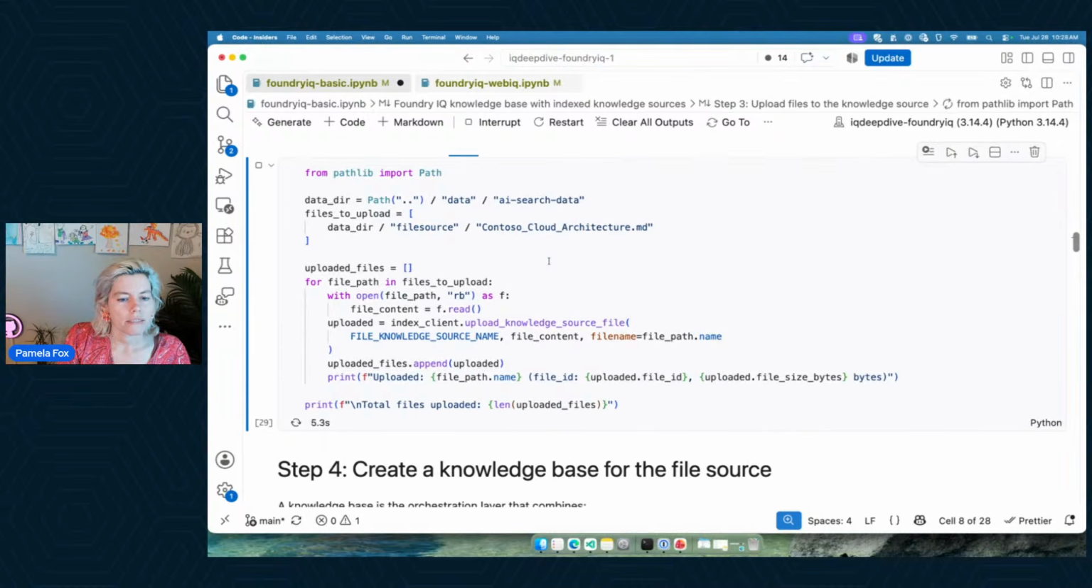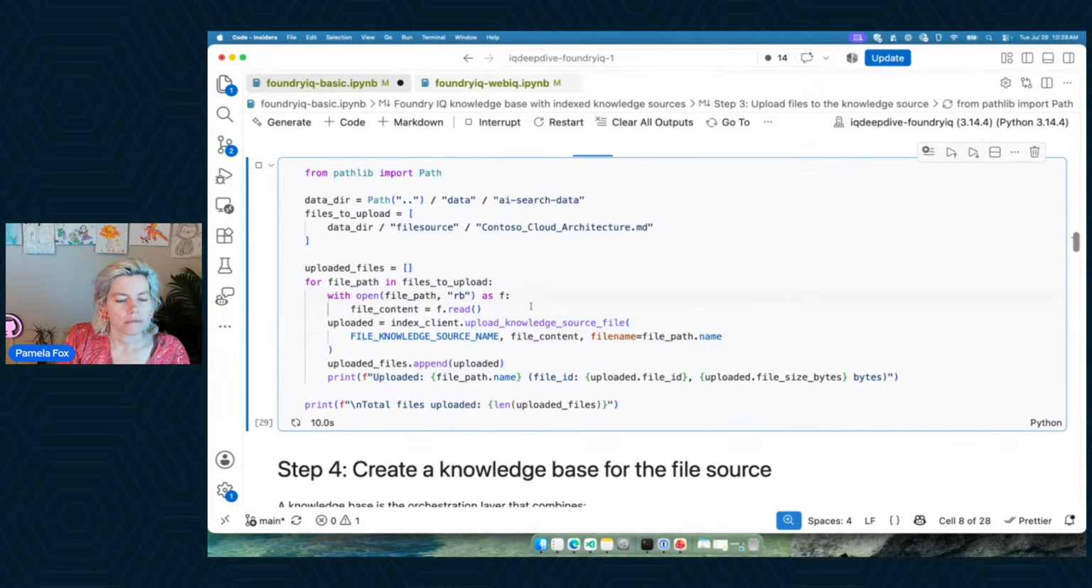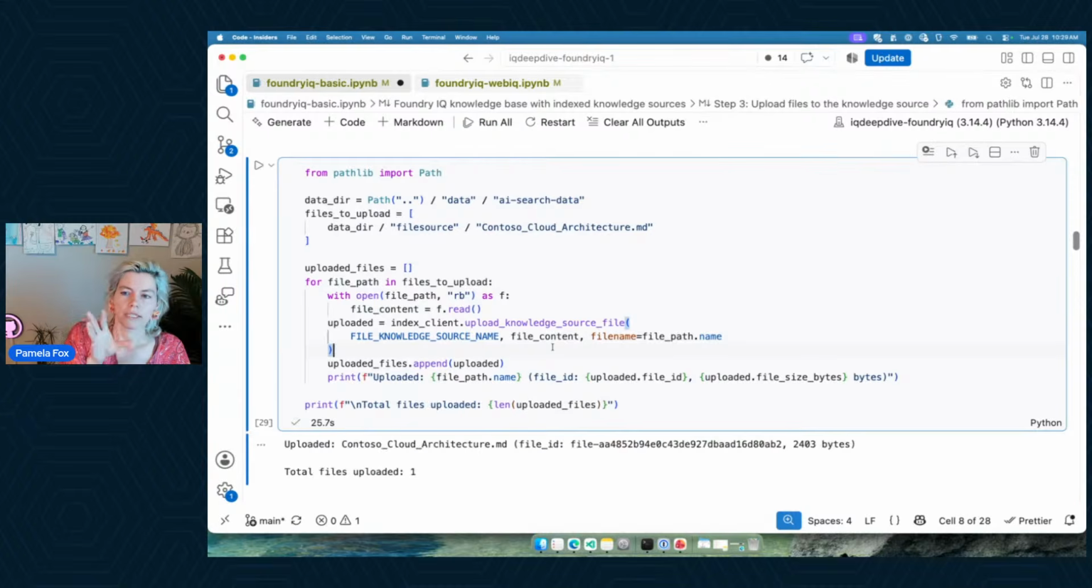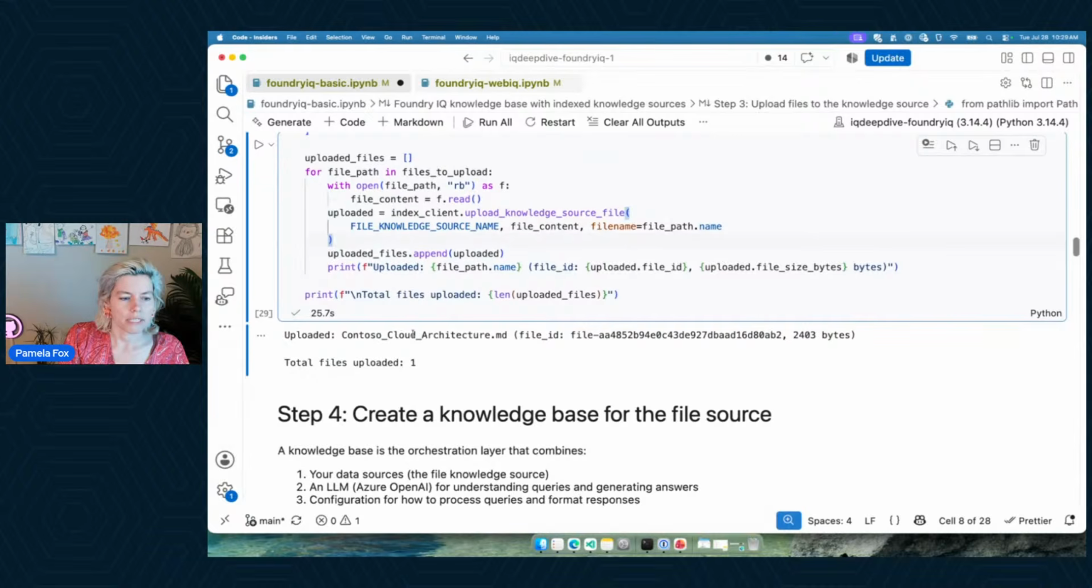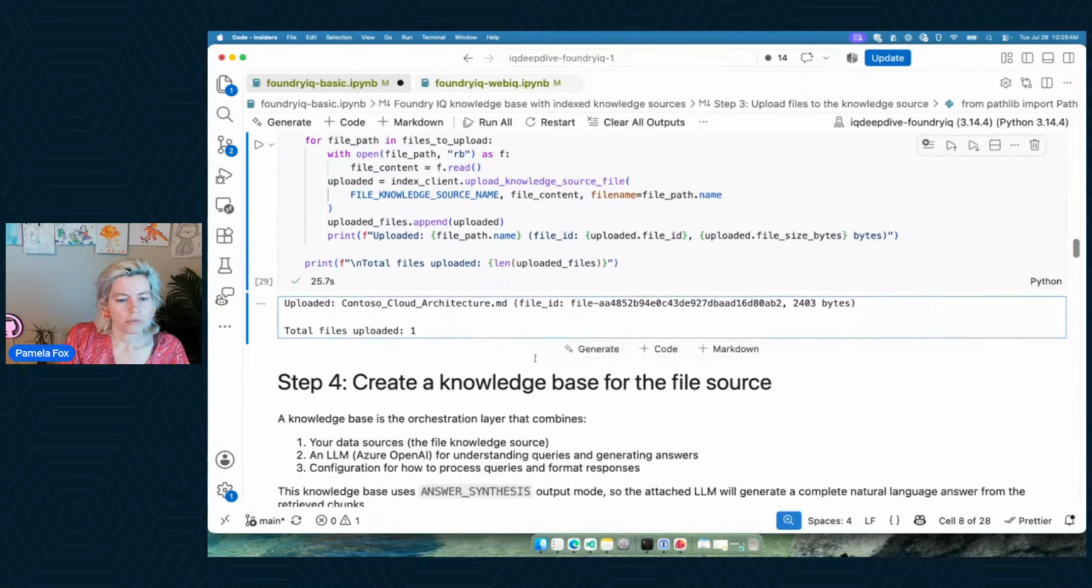It is doing that upload right now in this notebook. It is uploading that to the file knowledge source. And we can see this does take, I think, around 35 seconds because it's doing that entire pipeline, right? It is doing the extraction of the text, the chunking, and the embedding. And there we can see it finished after 25 seconds. Okay, so now this file is in that knowledge source.